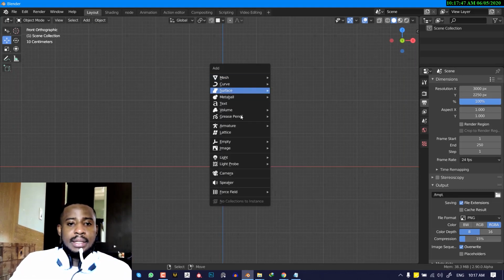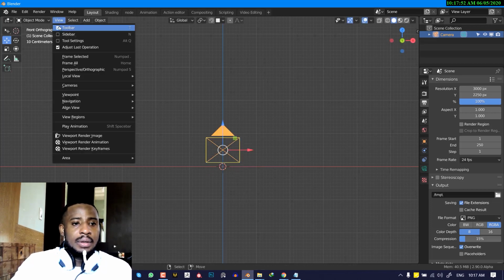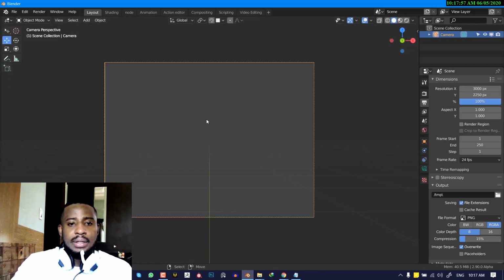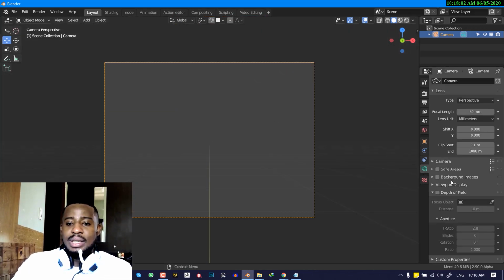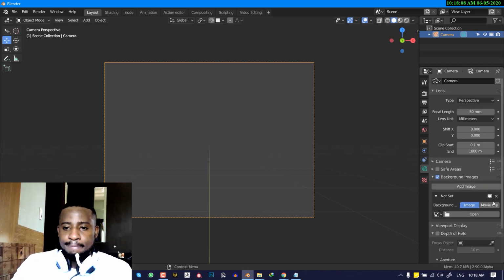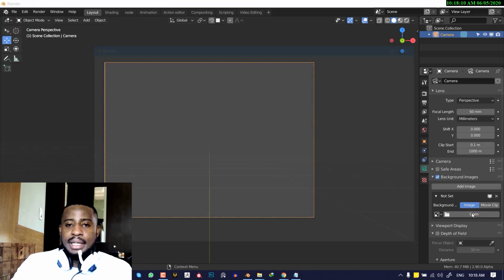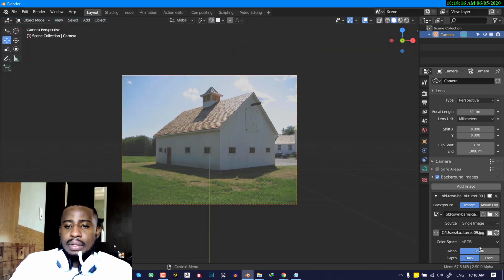Okay, so now we can go ahead and add a camera, and you can go into camera view by going to View, Camera, or you could just hit zero very easily. So once you do that, you can go to the camera settings, click on background, so we can load up the background image, and we'll leave it at image and open. So I have mine saved here, so I'm just gonna open it up. You can play with the alpha slider if you like. I'm just gonna leave it as default.